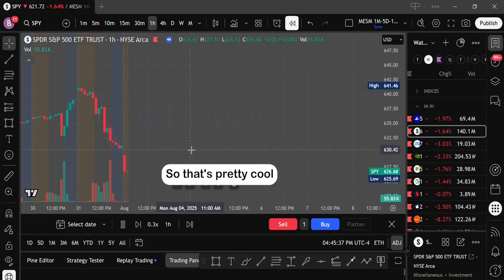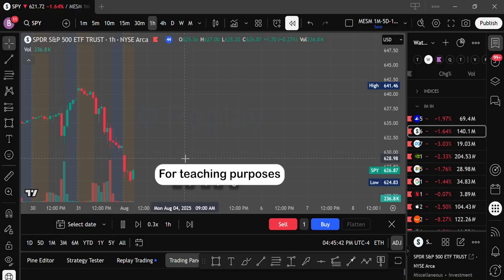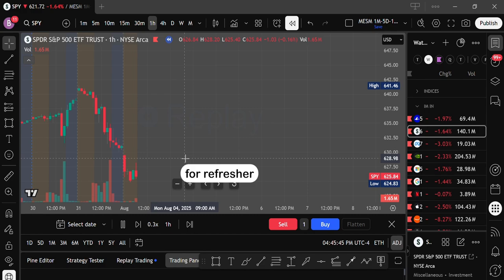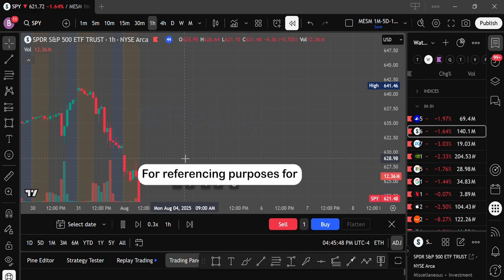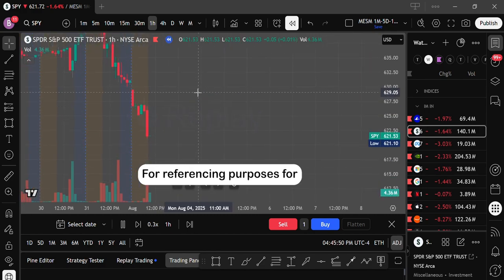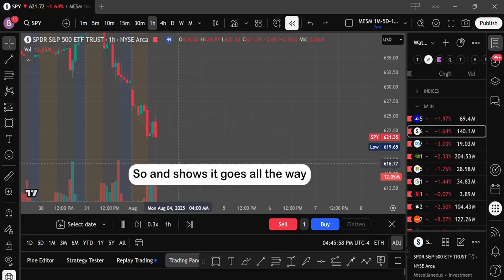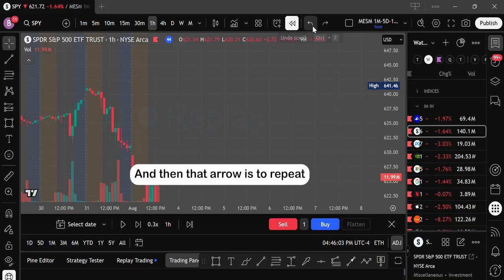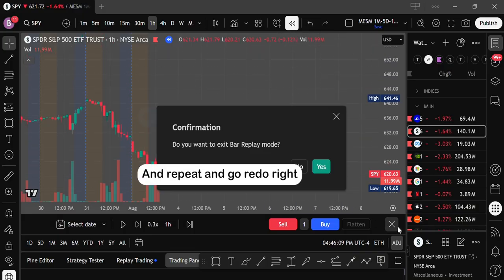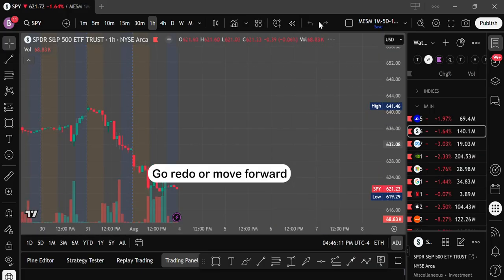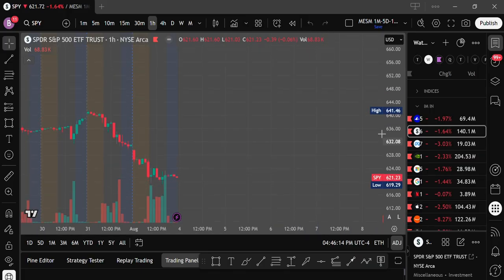Okay, so that's a pretty cool feature for sure, for teaching purposes, for referencing purposes. It's a really good feature. So it goes all the way. All right, so we get out of that. And then that arrow is to repeat, go redo or move forward.